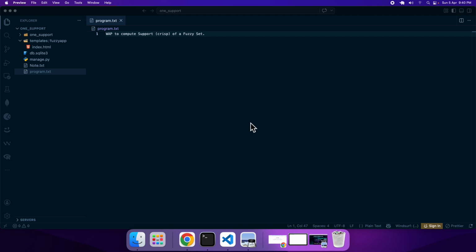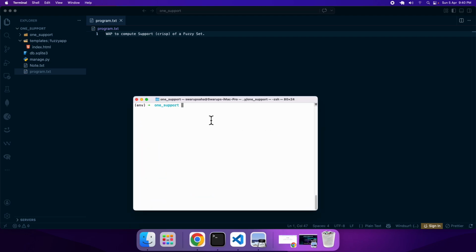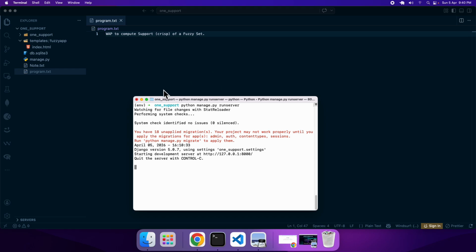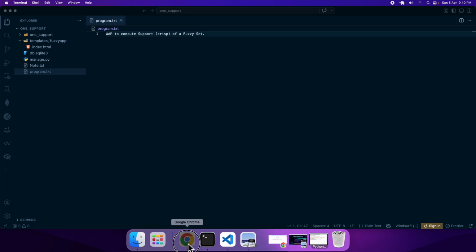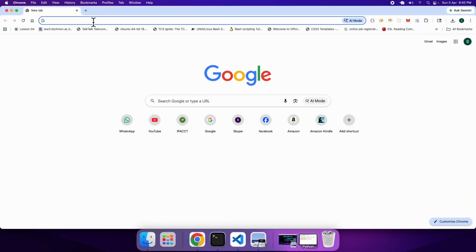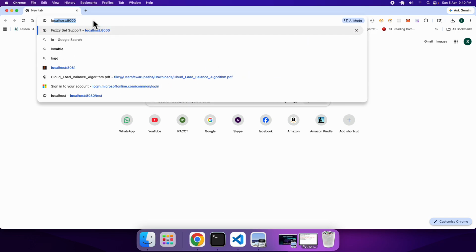So what are we going to do in this particular program? Well, we will create a fuzzy set, and from that fuzzy set we have to generate the support crisp set, and that too within a Django application. So let me start my server now. python manage.py runserver, and my server is active right now. So let me minimize this and let's come to the browser. So let me open the server now, localhost 8000.